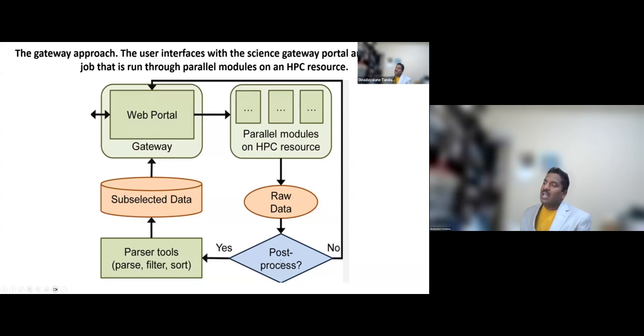Then once the data is collected, it asks, are you going to do the post-processing? Somebody needs to do it, somebody doesn't need to. For example, in my case, I don't do the post-processing in this gateway. So my answer is no. It comes back, that data, to my web portal. I download it to my local computer, then my students start working on the post-processing here.